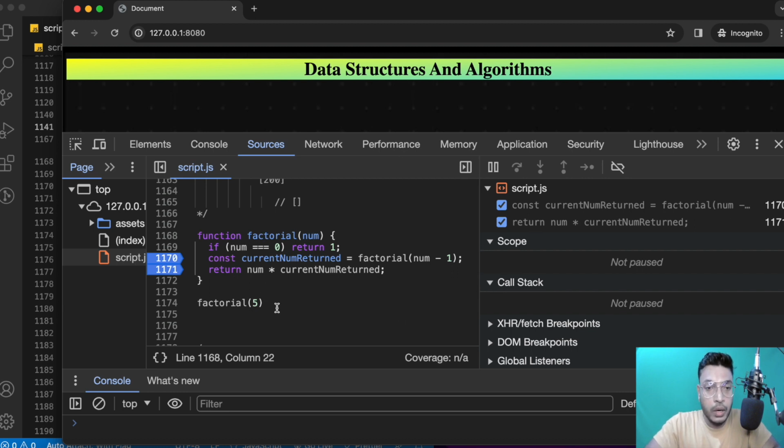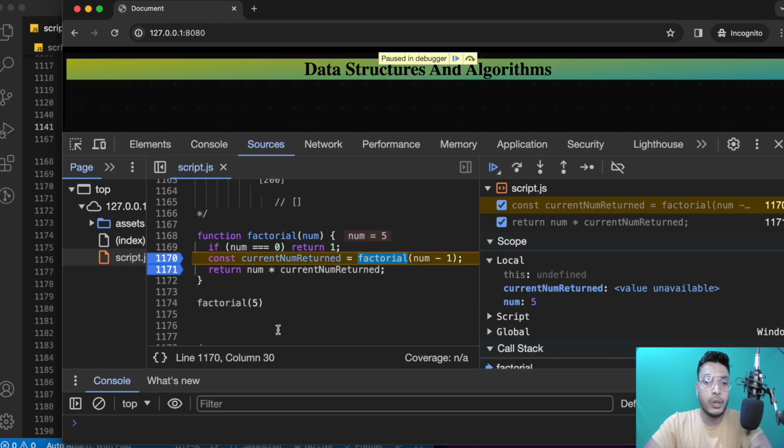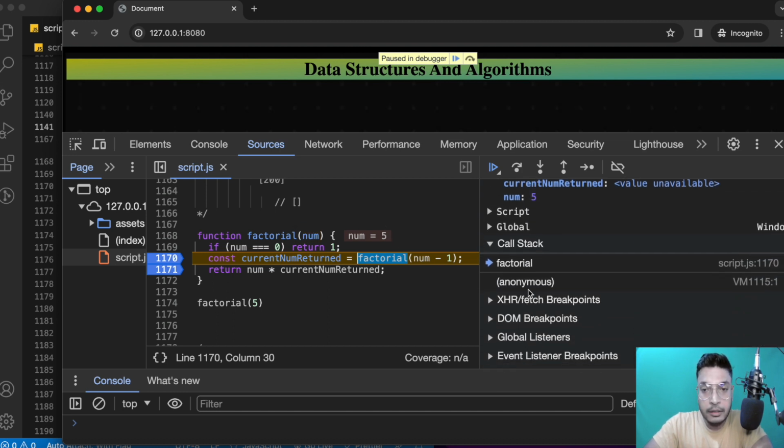Now I'll simply call this function. This is the console, and here I'm calling this function. The expected thing is it will call the function 5 times, so there will be 5 execution contexts. It came into our debugger since the number is 5. Number is 5 in the call stack. As soon as I called this function, an execution context got pushed into the call stack, and it is pointing at the arrow as well.